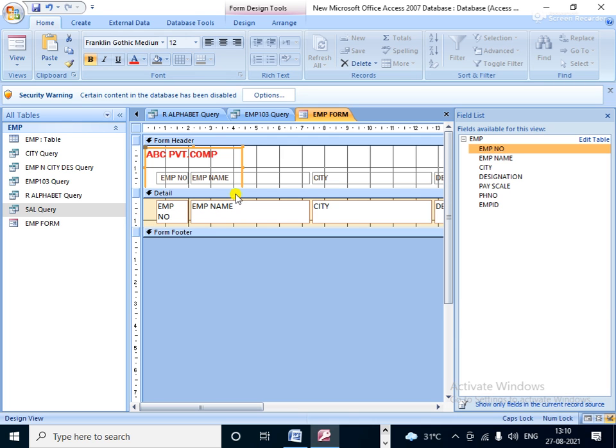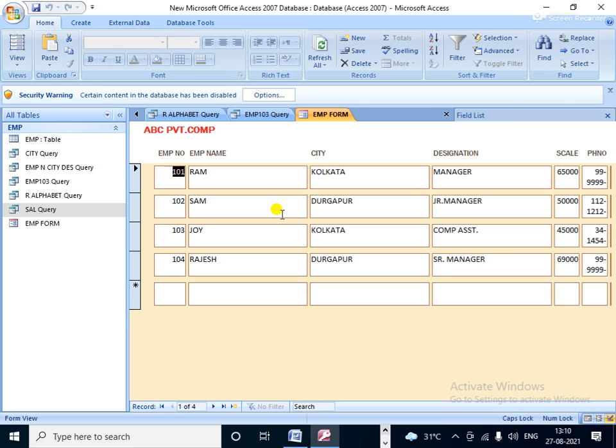And after finishing, just click the View option. Here the View option is there. Click View and click Form View. Click Form View and see all the details are available. How many students are there? There are 4 students: 1, 2, 3, 4. So this is the use of the form.